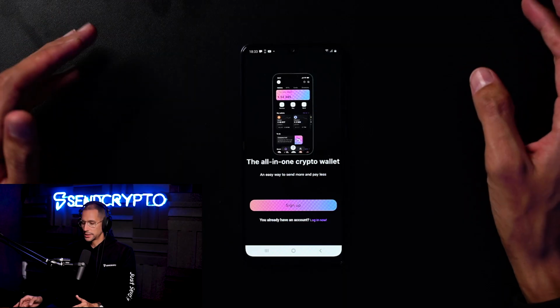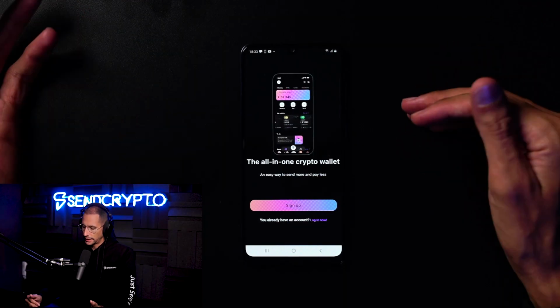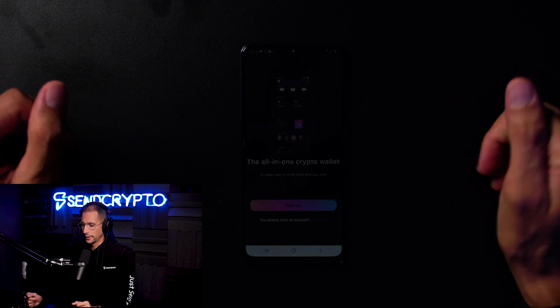We'll switch the camera right now to the phone, and I'm going to open the app and go through the sign up form, the exact same way everybody will do it when they register for the first time with Sendcrypto. As you can see, we have two options. The first option is to sign up. The second one is to log in.